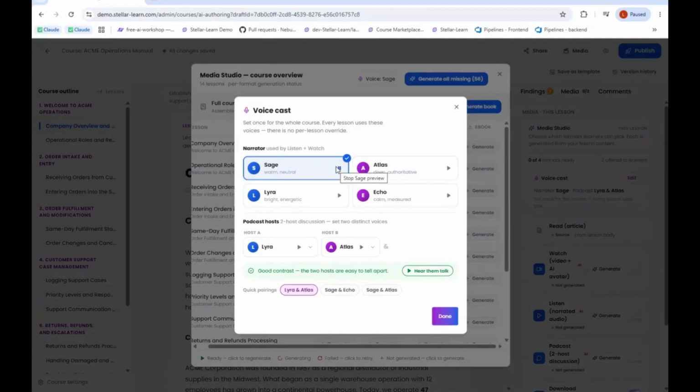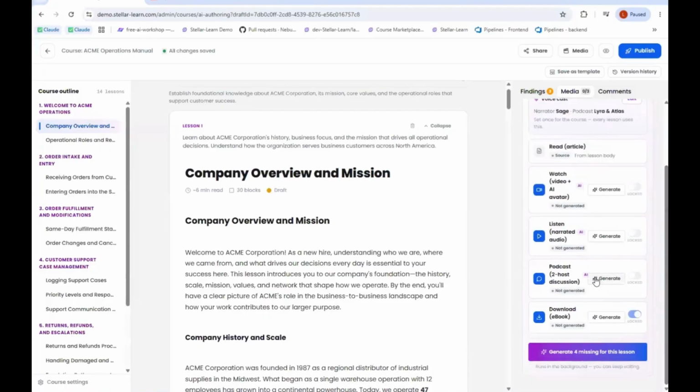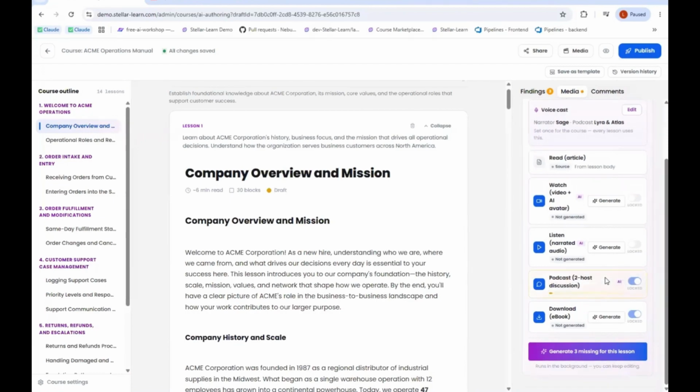You can come in here and play these. I can click on this. I could again go here and just generate one of these. I like the podcast one. That usually is a pretty good one to start with, just because it's fun. So I can generate the podcast here, and that's going to go ahead and process that. It's going to convert this session or this lesson here, highlighted here, into a podcast version of it.